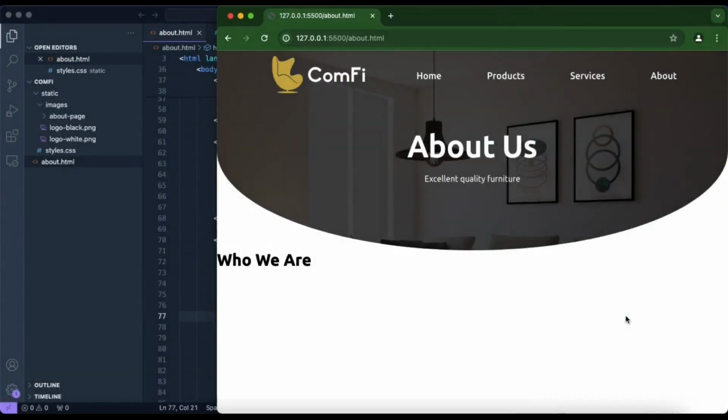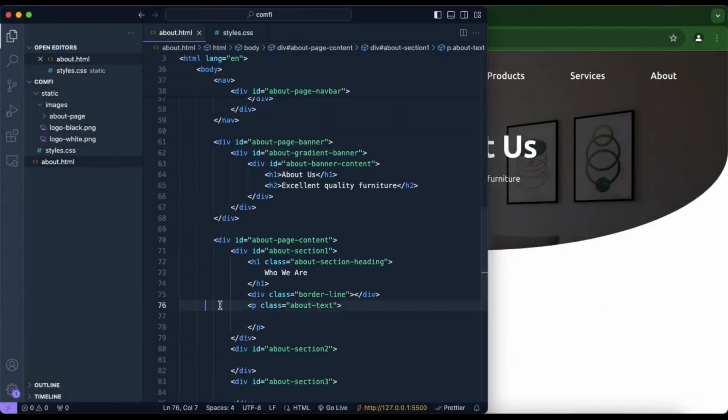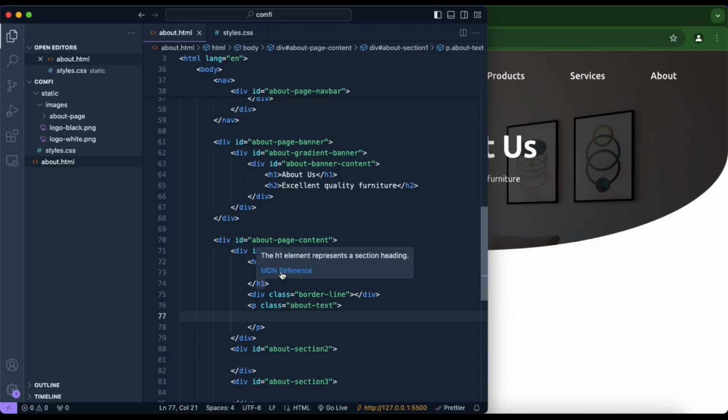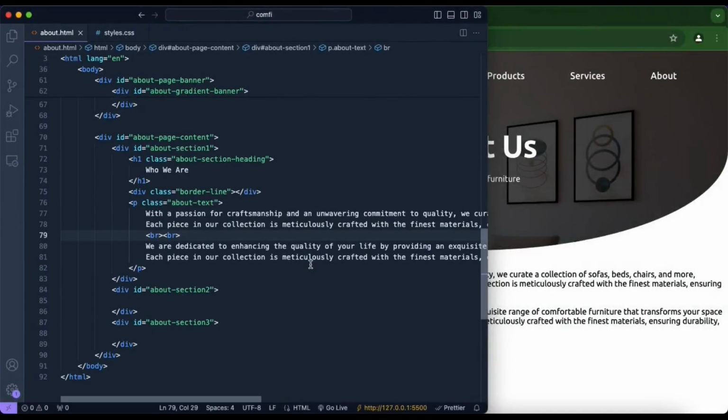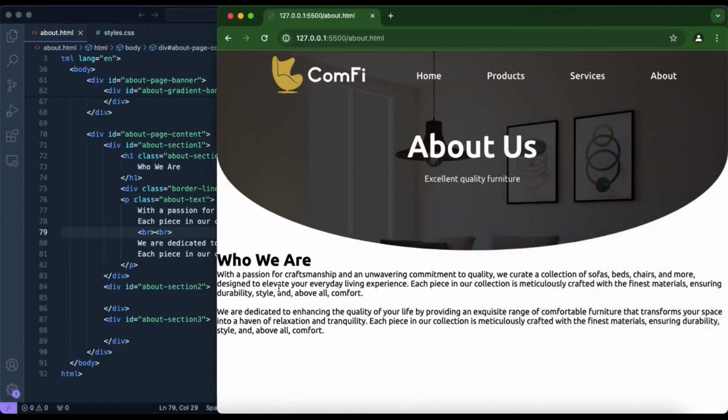Alright, so when we check our page, we can see the text there, but we have not added the design for the divider that we're going to be having called borderline. But we're going to be adding the text first, and then we'll work on the CSS properties. Alright, so let us get rid of this. So now we can see we have included our text.